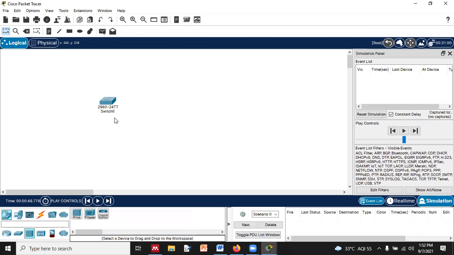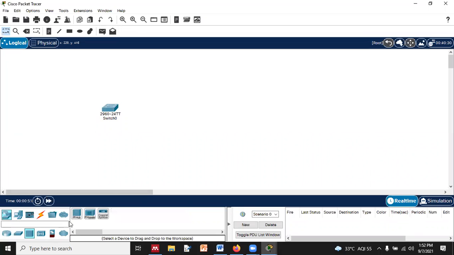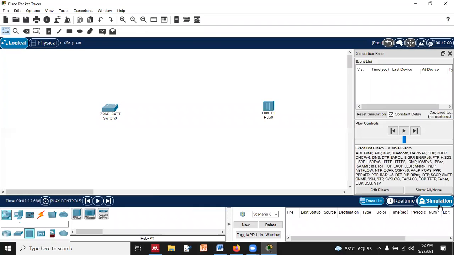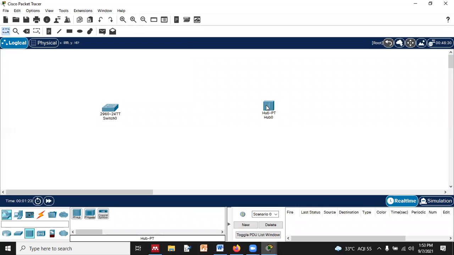I have selected one of the switches from this sub module on the left hand side. Simply click it and drop it on the workspace. This is your workspace. One more we will take, that is a hub over this side. I just want to show you the working of switch and hub in an animation or simulation mode, and also which device is working on which layer.